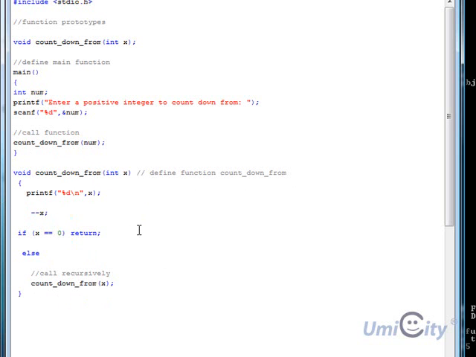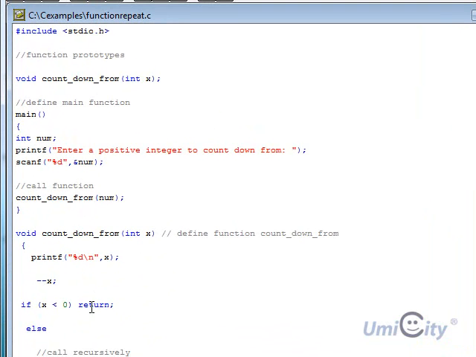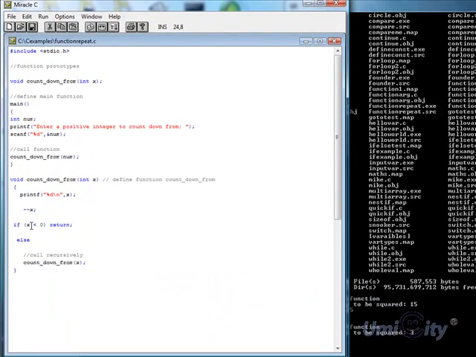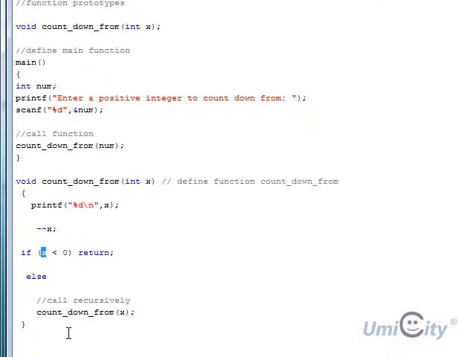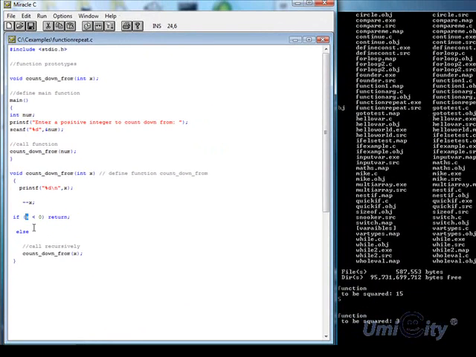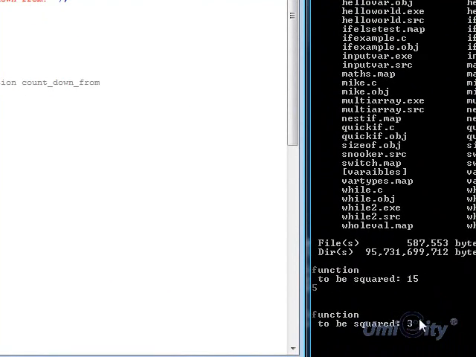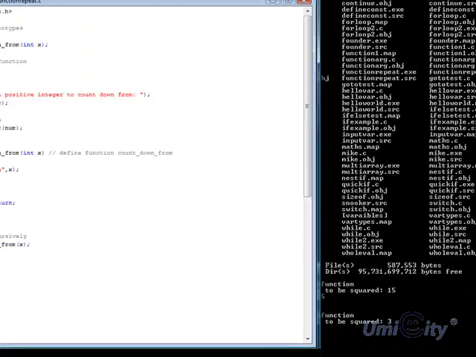But let's just say we want to include the 0, so we want to see the 0 in our example. So now it will go around. Even as soon as it hits 0 here, it's going to continue because 0 is not less than 0. Once it's minus 1, minus 1 is less than 0, so it will exit. That allows us to see the result here. So it will count down and it will also print out 0.